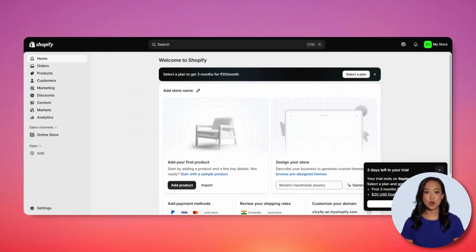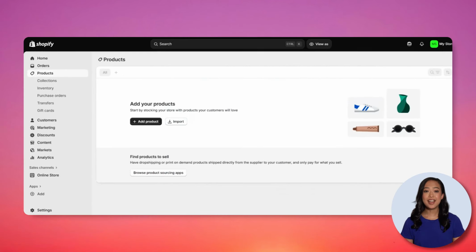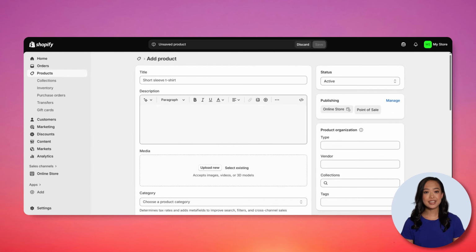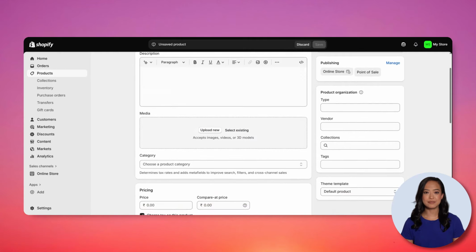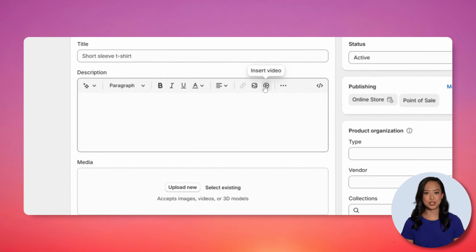Once you're on the Shopify homepage, navigate to the Products page. Here you'll find the Add Product option. Just click on it. After clicking, you'll see several options appear. In the description box, click on Insert Video option.